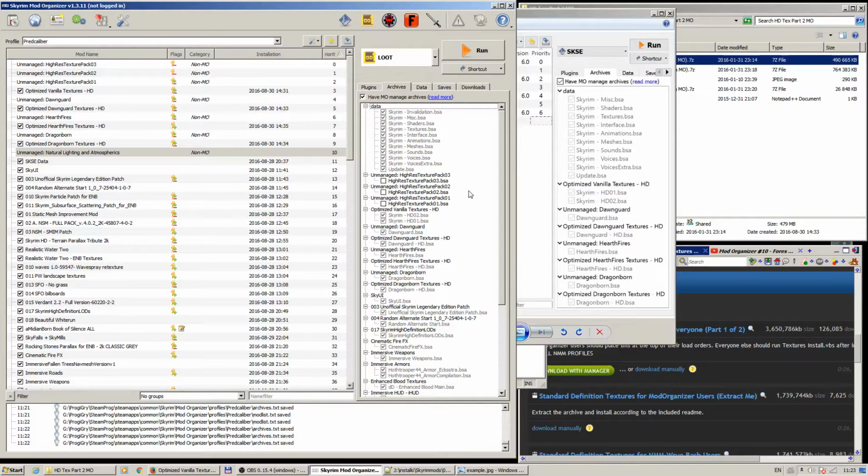Now I made some tweaks here, and let's see how my archive list compares to the picture provided by the optimized vanilla textures mod author. First I have my Skyrim data and the update. Then I have the high-res texture pack, which I deactivated. It's also an instruction on the optimized vanilla textures page. Then I have the Skyrim HD01 and HD02.